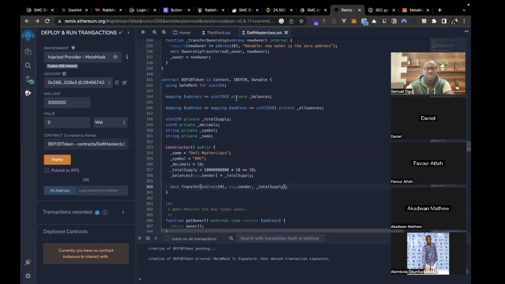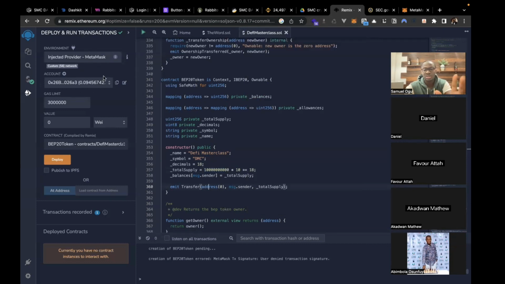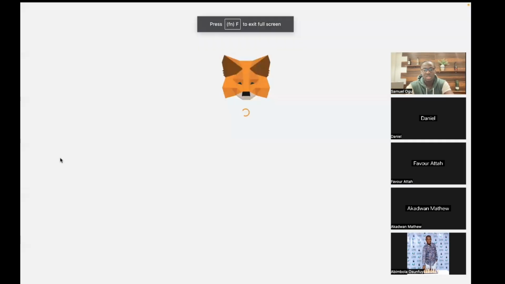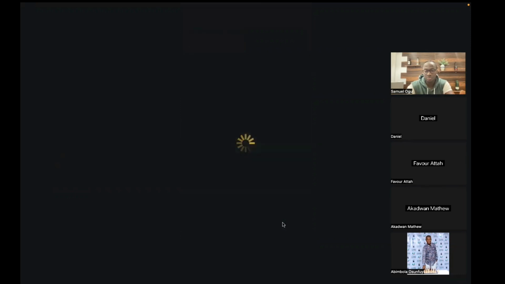Okay, so let's create this. So we want to use our MetaMask account to create. Because this is my wallet, I will connect it to this platform and I will deploy. So I'm deploying that token. Before deploying, it's going to ask me to pay a fee. Now in this case, I'm paying a $2.46 fee, which is approximately 0.0078 BNB as fee. So we have that in our wallet, so we'll confirm.